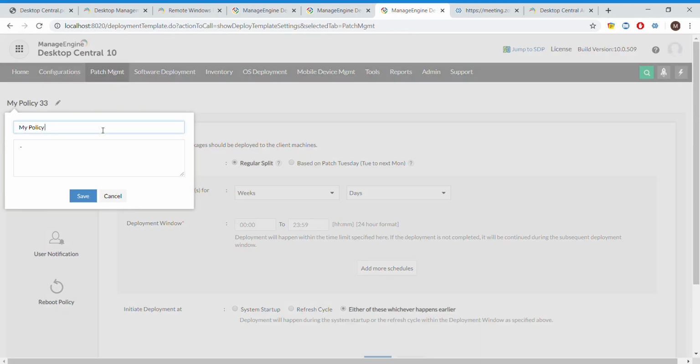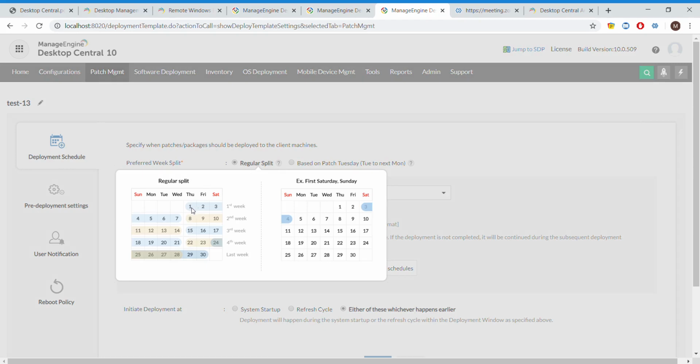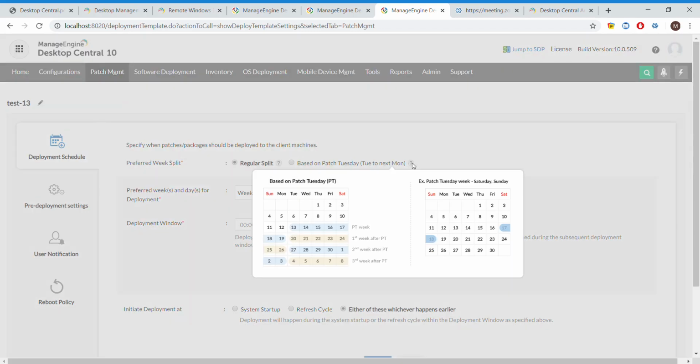I can just name it test 13. 13 is my lucky number. Now, there are 4 main tabs. The first is deployment schedule. I can choose to do it on a regular split or a Patch Tuesday split. The regular split means you start your first week from the first day of the month. Whereas in the case of Patch Tuesday, you choose the second Tuesday as the first week of the month. As in, the second Tuesday will be the Patch Tuesday week, and the following week will be the first week.